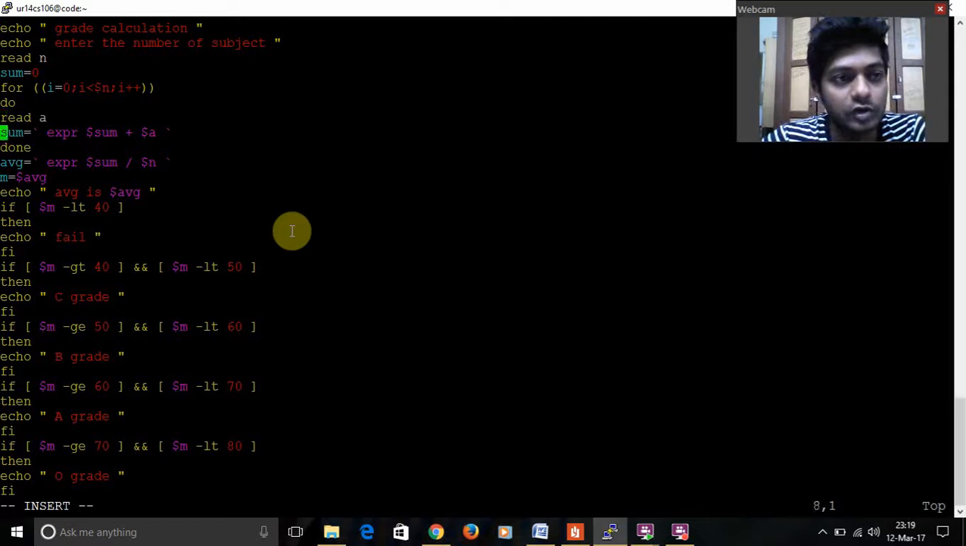Next I'll use the for loop and the conditions inside, from i=0, i less than $n and i++. That's the syntax for the loop. And to calculate the sum, this is the syntax: sum is equal to expr $sum + $a, and to calculate the average it's expr $sum / $n, which is actually divide, and I echo the average is $average.